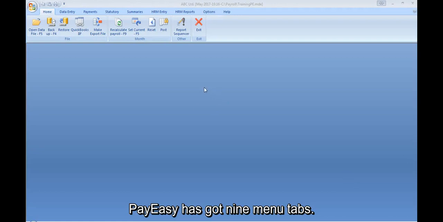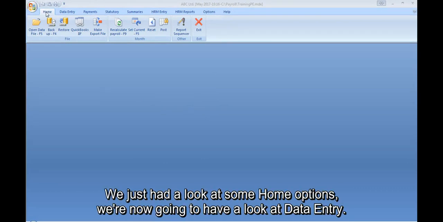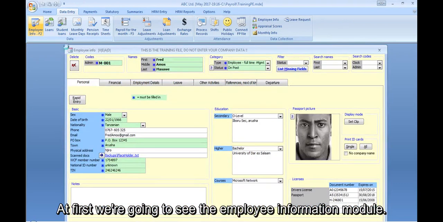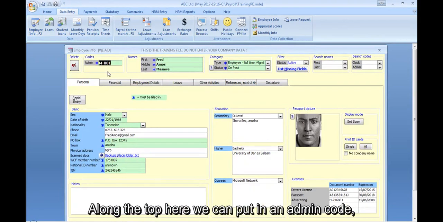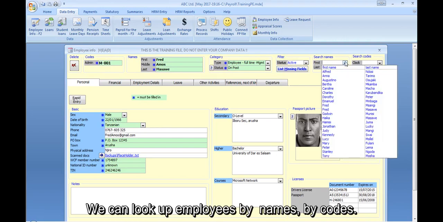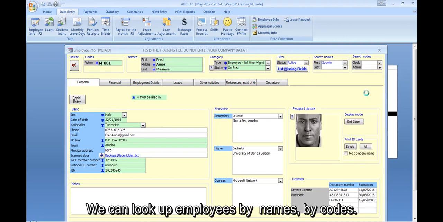PayEasy has got 9 menu tabs. We just had a look at some home options. We're now going to have a look at data entry. At first we're going to see the employee information module. Along the top here we can put in an admin code, names, the category of employee. We can look up employees by names or by codes.